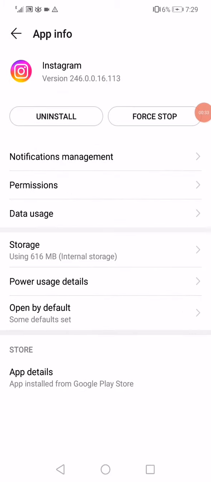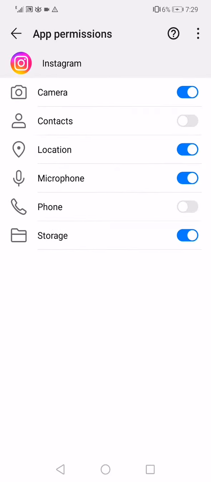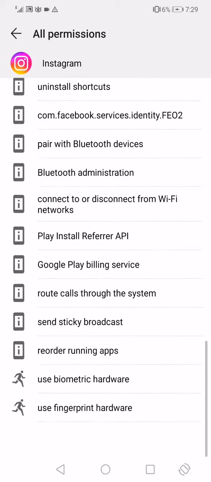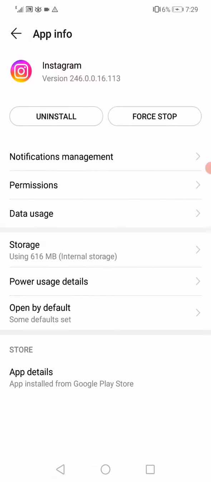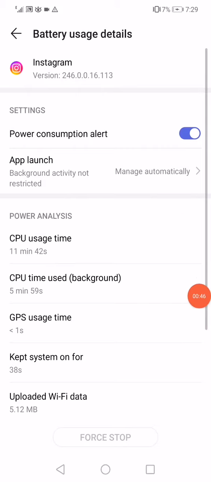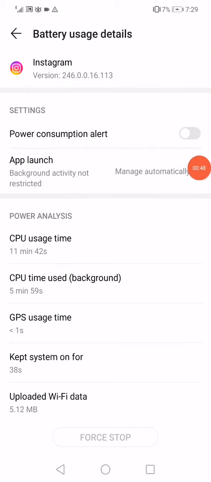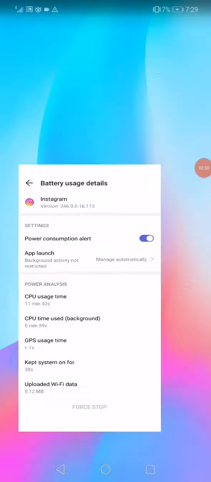Go back, open the permissions, make sure that all the permissions are enabled from here, and after that you have to go back, click on the power usage details, and then disable the power consumption alert and enable it again.